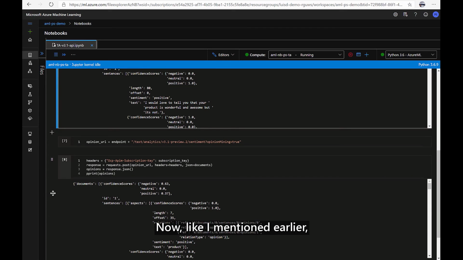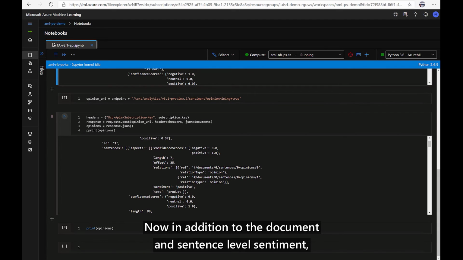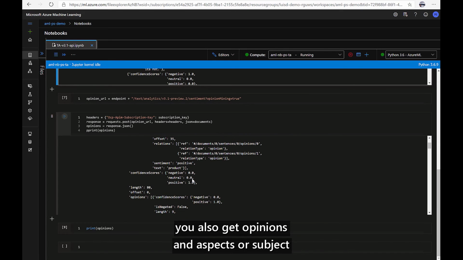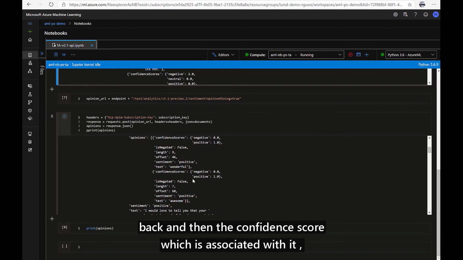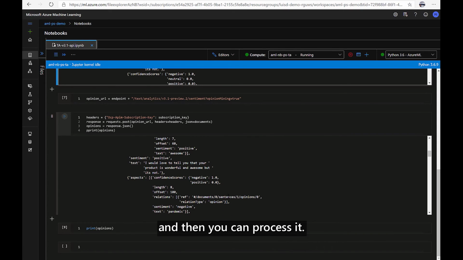Now, like I mentioned earlier, opinion mining is an extension of sentiment analysis, right? So you use the same sentiment endpoint, but you add this parameter opinion mining equal to true, and then send the document back. And now, in addition to the document and sentence level sentiment, you also get opinions and aspects or subject back, right? So and then the confidence score which is associated with it, and then you can process it.